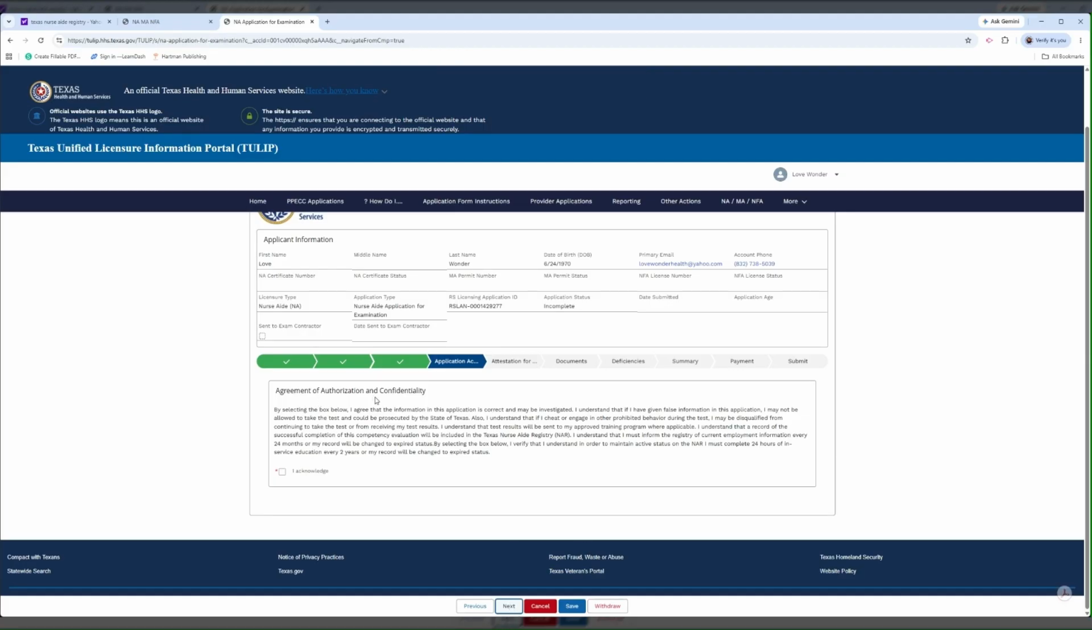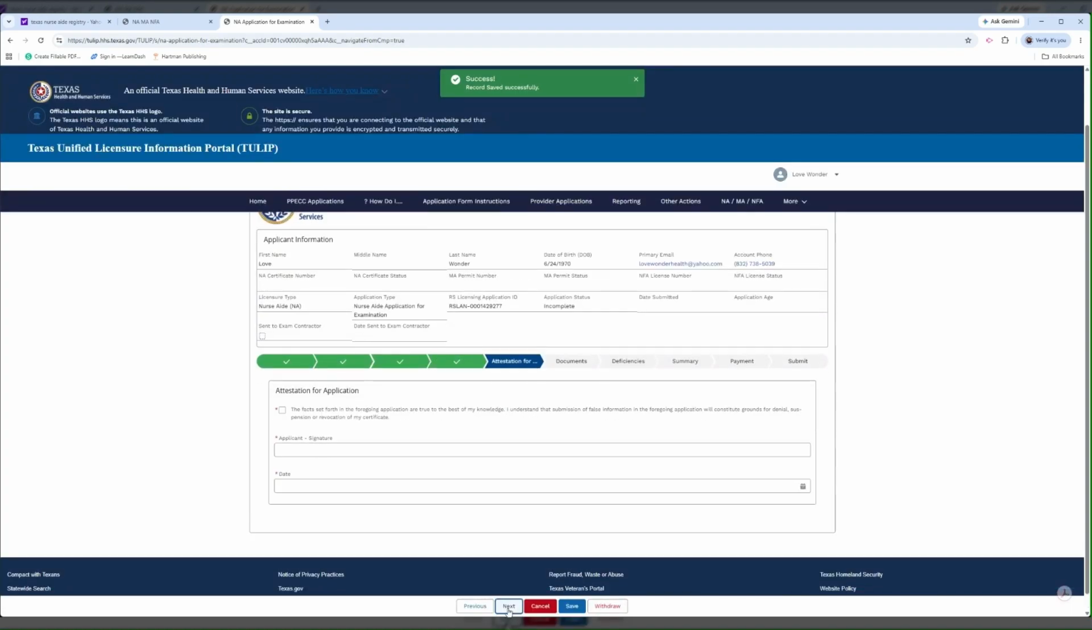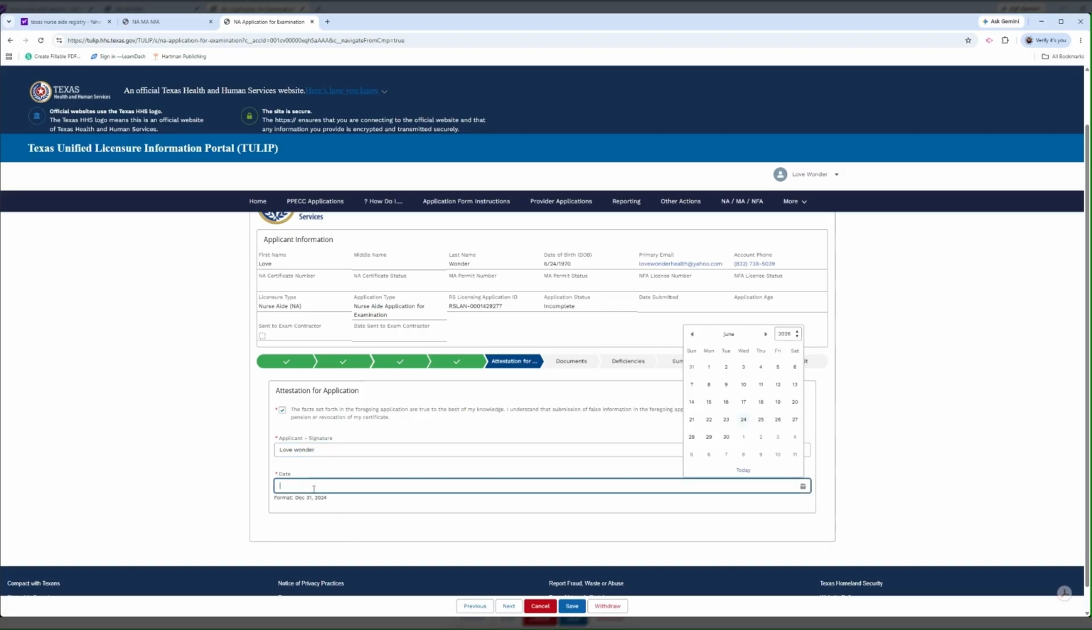Agreement of authorization and confidentiality. Please make sure you read this and then you acknowledge. You click next. Attestation for application. The first set forth, you read all these things and you click acknowledge and put your signature, which is your name, Love Wonder, and the date that you are doing this application. That's what will be here. And you click next.